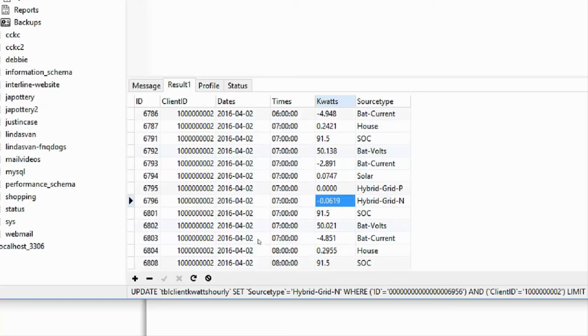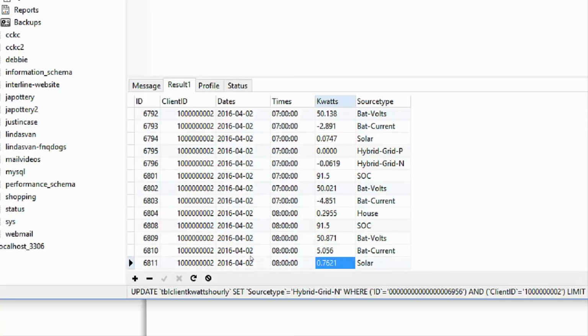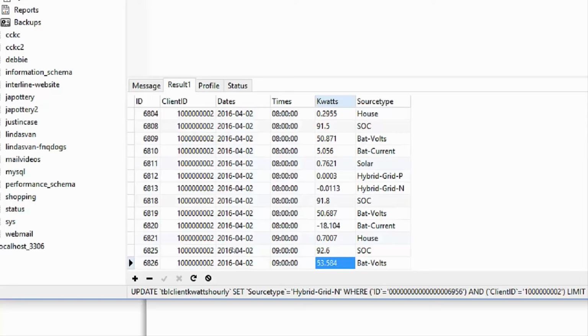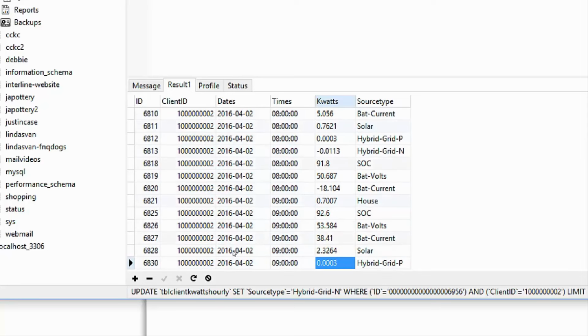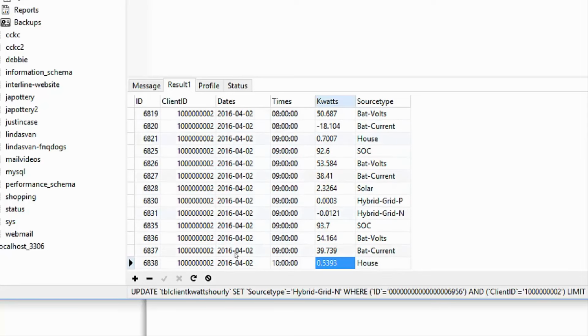And there you go, 7 o'clock in the morning. Now, there we go, hybrid's turned on. It's pulled 61 watts from the grid. As we go through, more solar came in. Keep going, more solar came in.